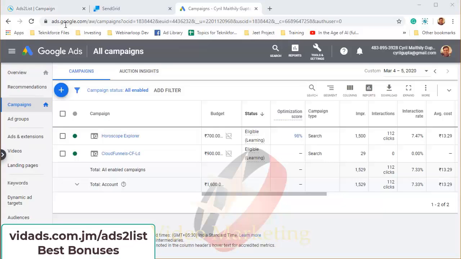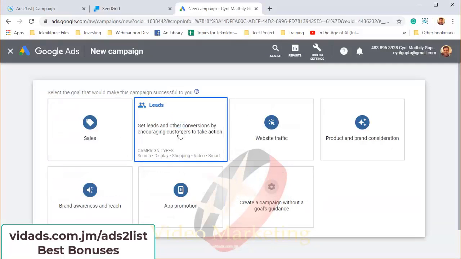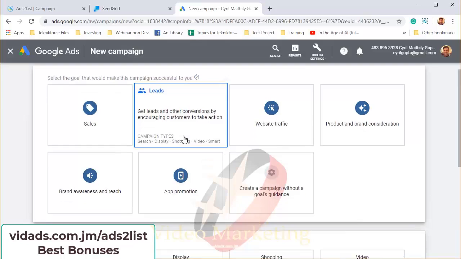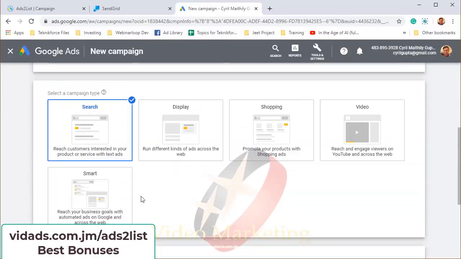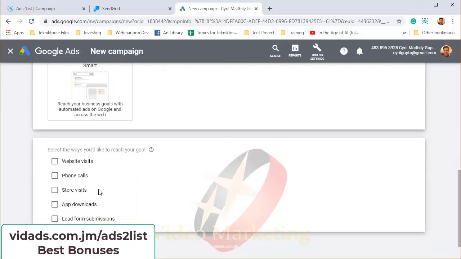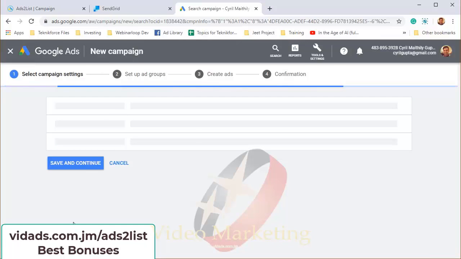Alright, so here I am in Google Ads, and I will just start off a new campaign. And this time I will select the objective leads because I want a lot of leads from Google. And then I will use the kind of campaign type I want. I'm going to go with search for now. And finally, you want to reach your goal using lead form submissions. Click on that, click on continue.